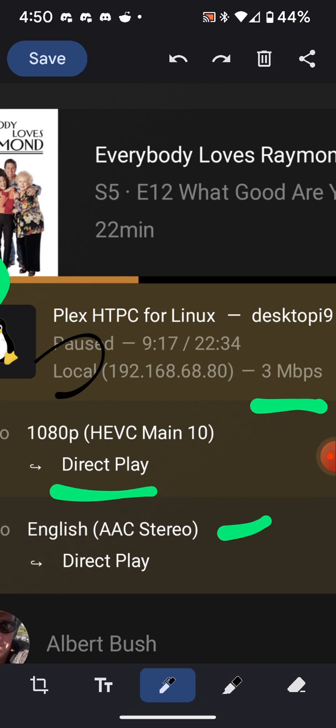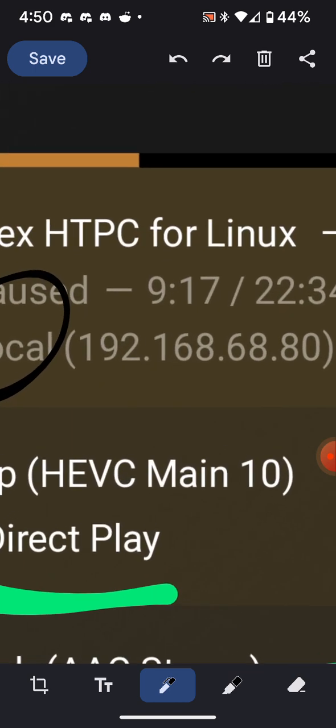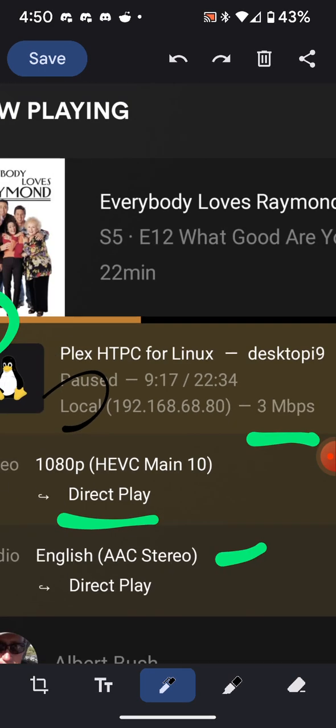Anybody else who bought a Deco router like I did is going to have a similar internal IP address of 192.168. Maybe even 68. So no problem showing the local IP address.